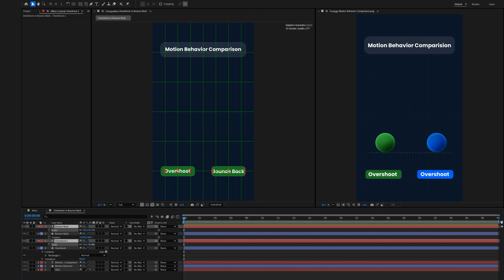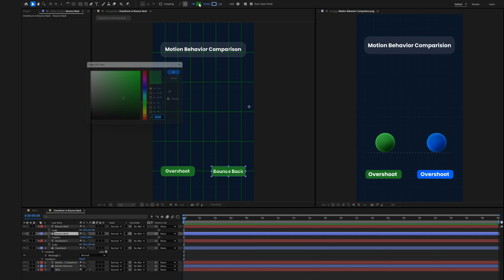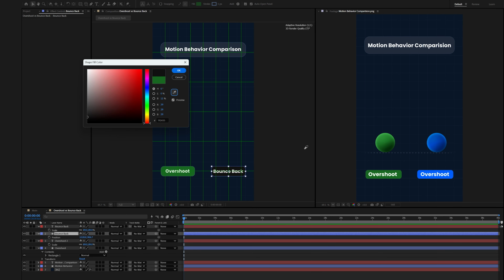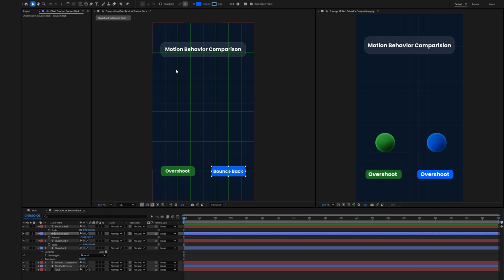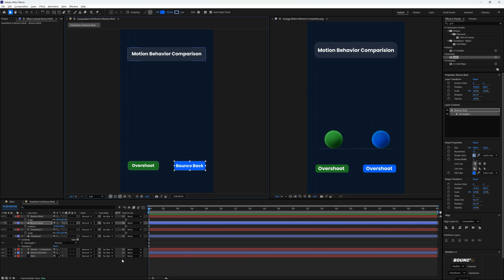To finish up the design, select right side rectangle shape layer, click on its fill color, grab the eyedropper tool and sample the blue color from the bottom right rectangle in the reference screenshot. Go ahead and turn off the professional grade, and just like that, our background layer and text graphics are completely done.